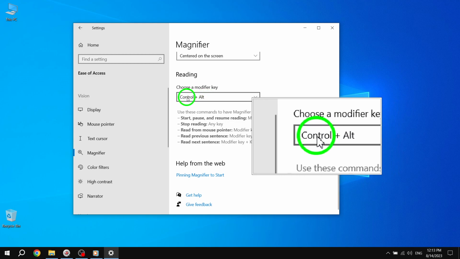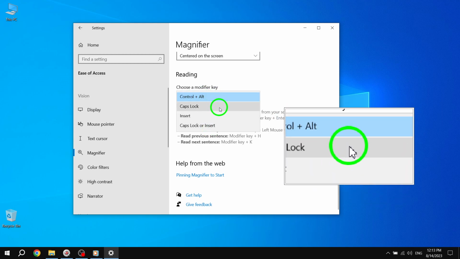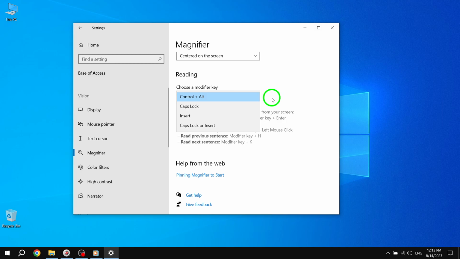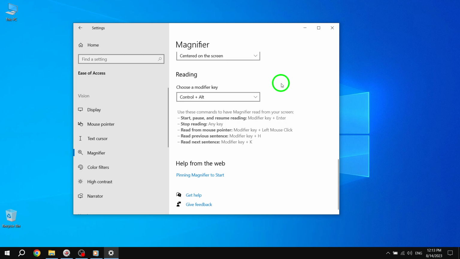Step 5. Under Choose a Modifier Key, click on the drop-down menu and select the desired key that you want to use as the modifier key for the Magnifier tool. Step 6. Remember to make sure that the Magnifier tool is turned on for this feature to work. You can easily toggle the Magnifier tool on or off in the Magnifier settings.